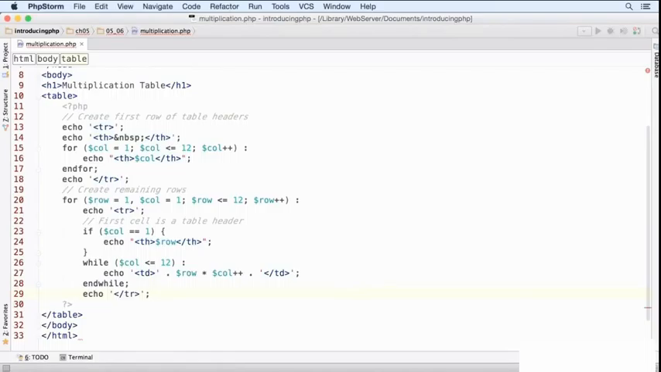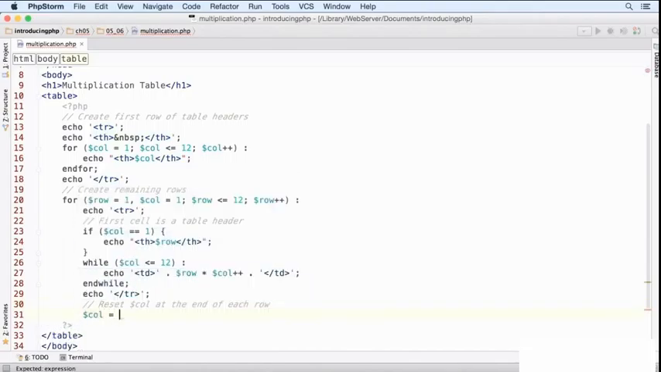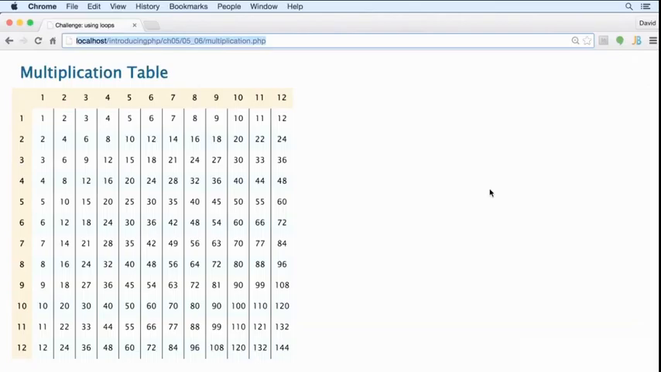And we also need to reset the value of our col counter at the end of each row. So let's have another comment. So col equals 1. And there's just one last piece of code that we need, and that is to close the for loop that builds the last 12 rows of the table. So end for and a semicolon. And that, believe it or not, is all the code that we need. So if we save that and then load this page into the browser, there is the multiplication table.